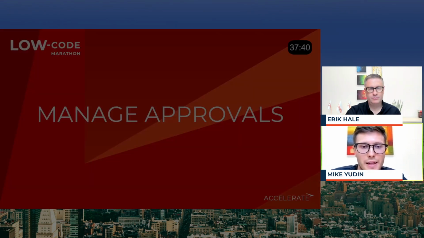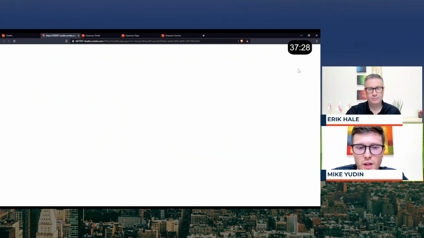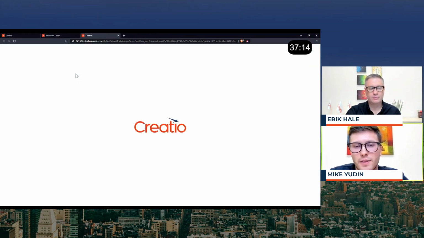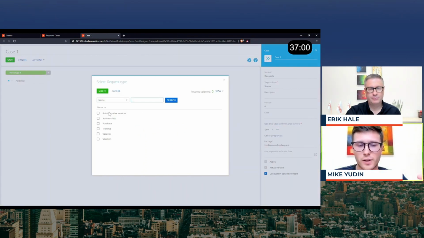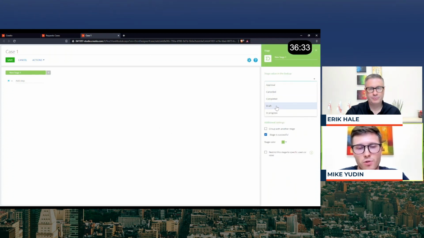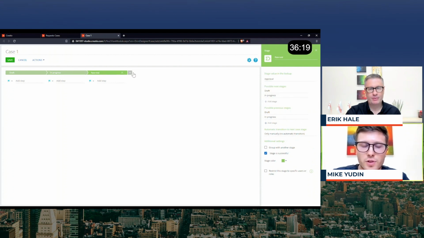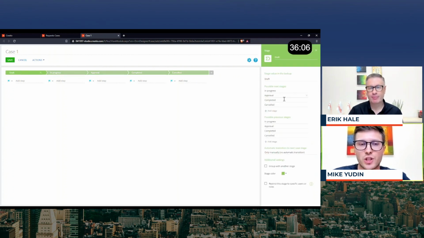Okay. So let's carry on, and the next step would be to manage approvals. We already have enabled approvals for this request section, but we still need to have some visual structure over this process. For this, we can use our dynamic case management tool, which is a great tool to be used when there are different ways to achieve the goal.